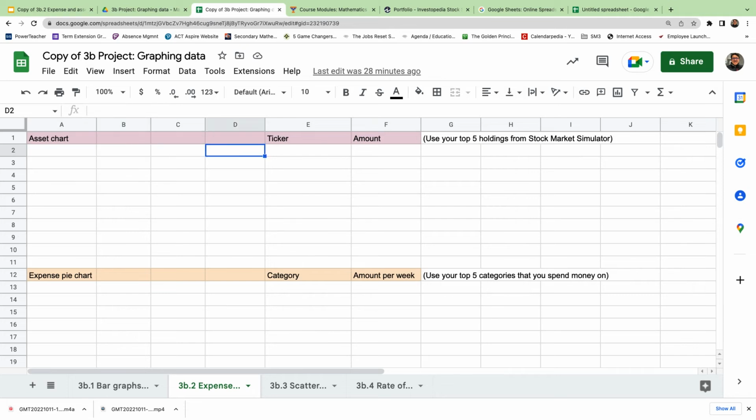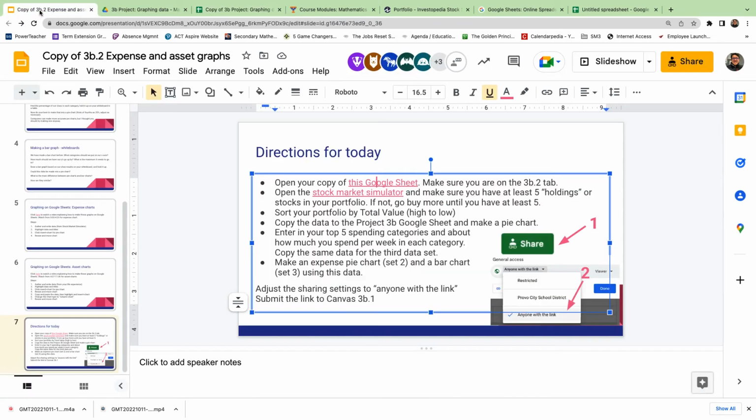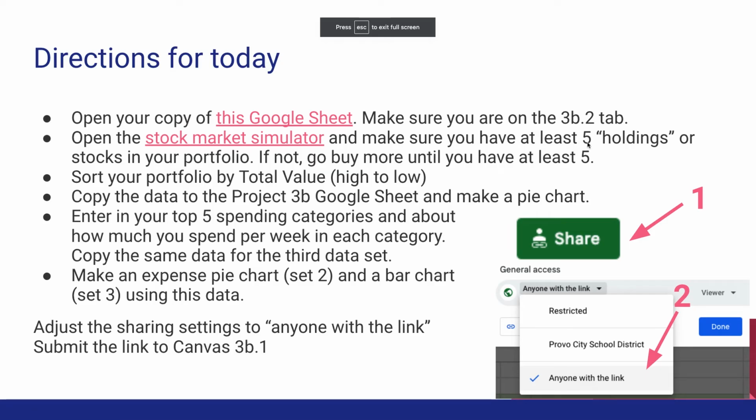How do you do the asset chart? You need to use your top 5 holdings from the stock market simulator, which means that, guys, if you have less than 5 holdings, you need to buy stocks before you do your asset chart. If you have more than 5, you are going to choose the ones where you have most of your money, the ones that have the most value.